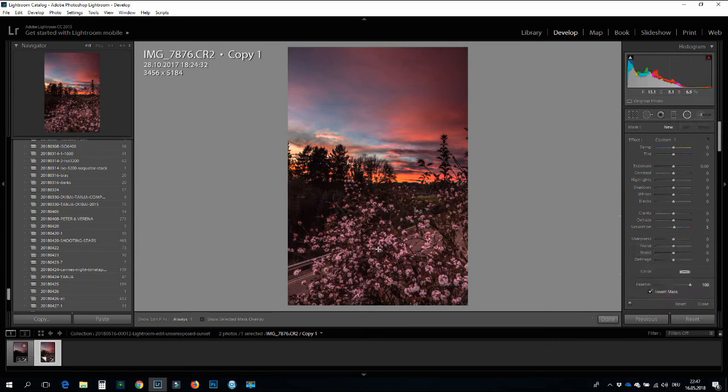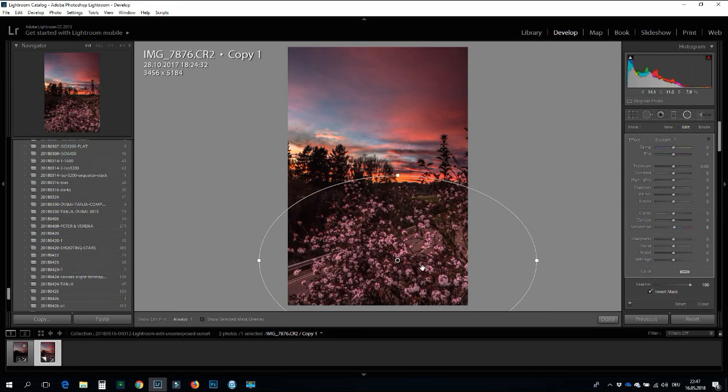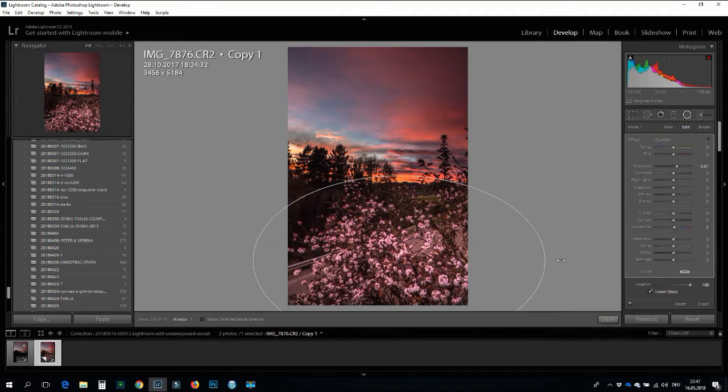Now let's take a radial filter and just drag it over this. I think it's a bush actually, but they look like flowers. So add a little bit of exposure here. Try contrast. Bring contrast up, no, bring contrast down. Yes, this looks a lot better. So let's drag this a little bit, make it a little bit bigger. Just make sure that your mask here is inverted and the feather is at 100.